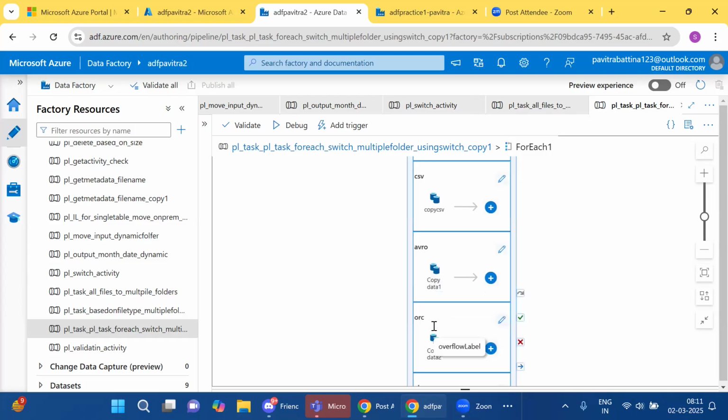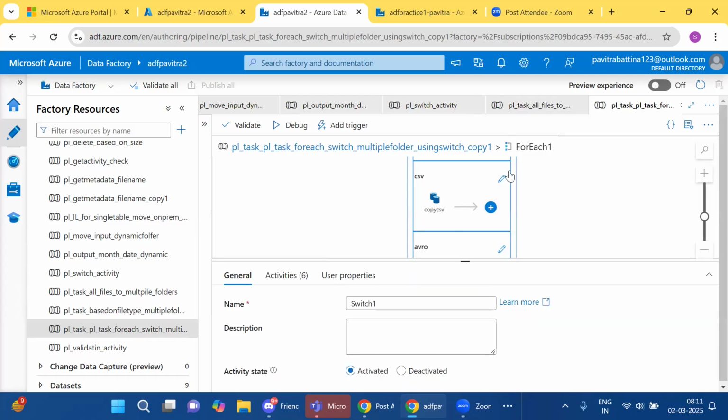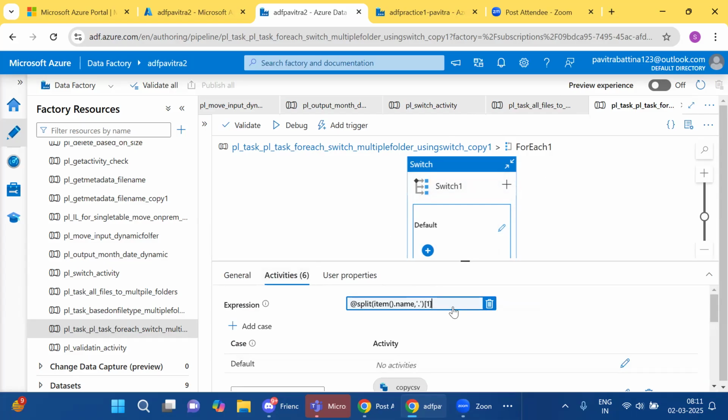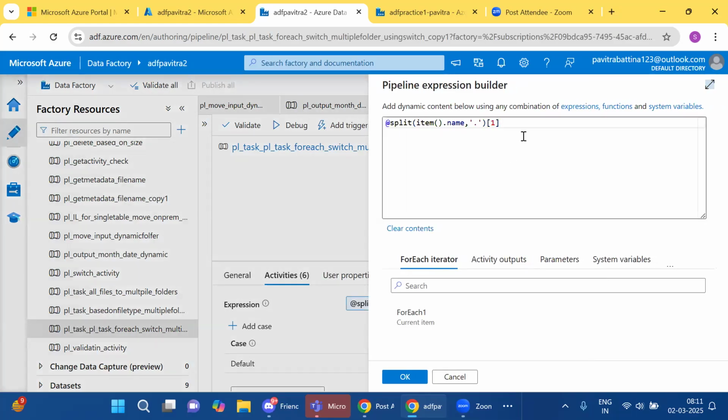Perfect. So how did you write the condition? Can you show the condition in the switch activity? Yes, sir. For the switch activity, instead of creating a parameter, I used the for each loop item. If one item, employee.csv, is coming, then that CSV part I give to the switch activity. Here I gave the switch condition.